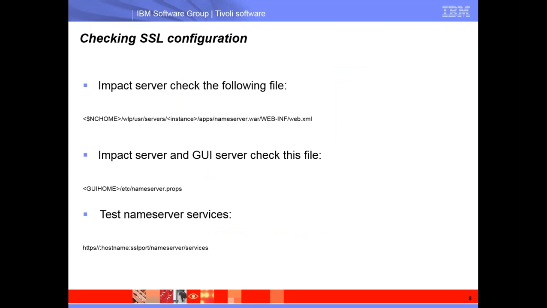Now, how do I check that I'm using SSL, right? One thing that I got from the documentation, and the first thing you do, is check the web.xml file, make sure your SSL equals true. You also check the nameserver.props that is part of the Impact server and GUI server. But the best thing I noticed is to do a test using the SSL port that is in your nameserver.props.